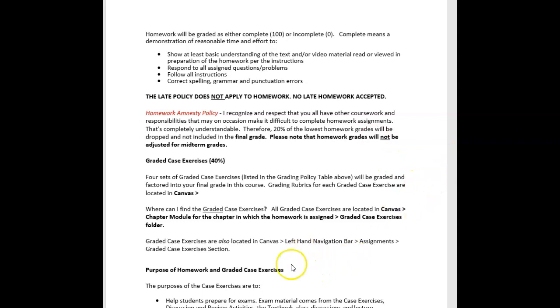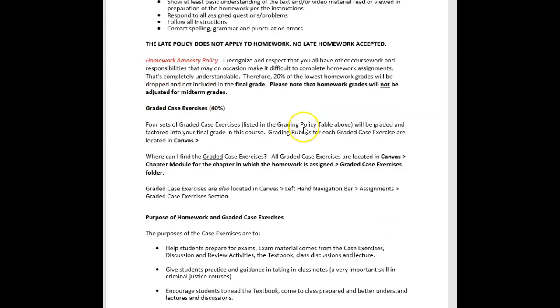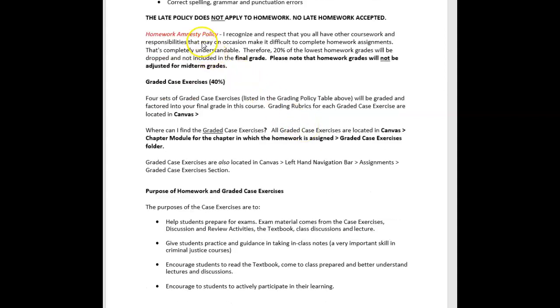I'm not going to guarantee that, but this gives you a sense that it's either done or it isn't done, and I'm not closely grading, but you can't just put anything on a piece of paper and expect to get credit. There is a homework amnesty policy, so although the homework won't be accepted late, only the top 80% of your homework grades will be counted.